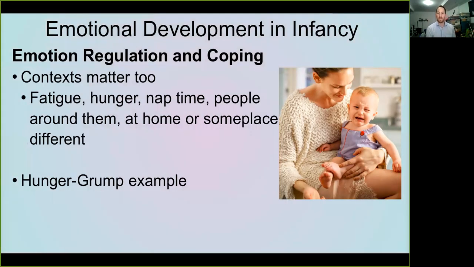So the context mattered too. I notice my children get a lot more grumpy, a lot more irritable and angry at each other if they're tired or hungry. Depending on the different location, it might be hard on them to be at the grandparents' house or something like that. So this hunger grump example is kind of what I was saying. My children get really grumpy when they're hungry. And so they're old enough now that I'm like, hey, you're being a hunger grump. You should eat some food.